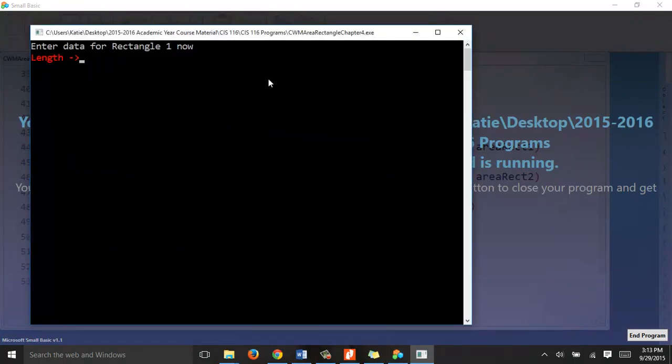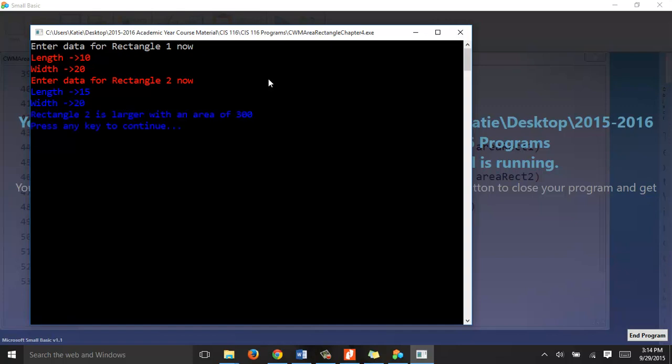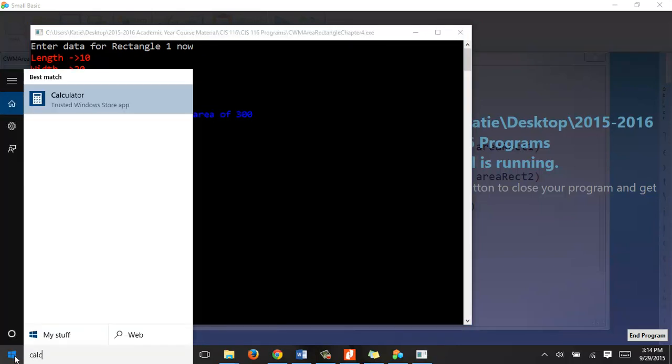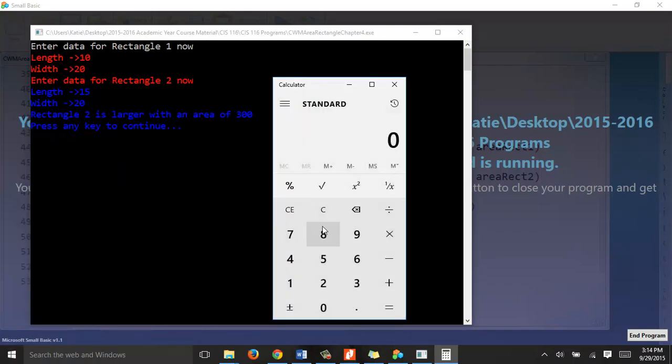Enter data for rectangle 1. Okay, 10 for the length and 20 for the width. And rectangle 2, let's do 15 and 20. So rectangle 2 is larger with the area of 300. Is that right? Should be. We can always check our math this way. 15 times 20, 300. And that's definitely larger than the other one.